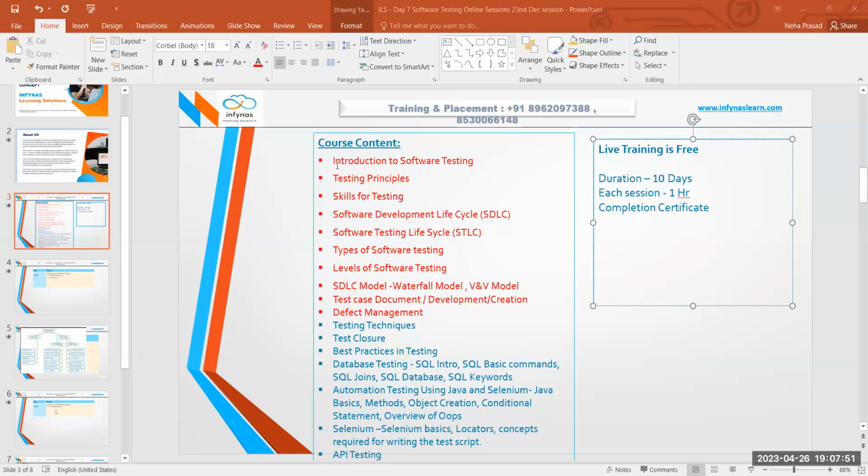So if you see, we have already covered introduction to software testing and testing principles. There were 7 testing principles you heard: exhaustive testing is not possible, early testing, pesticide paradox, defect clustering, and so on. So we had quite a session for that, and I hope you remember.